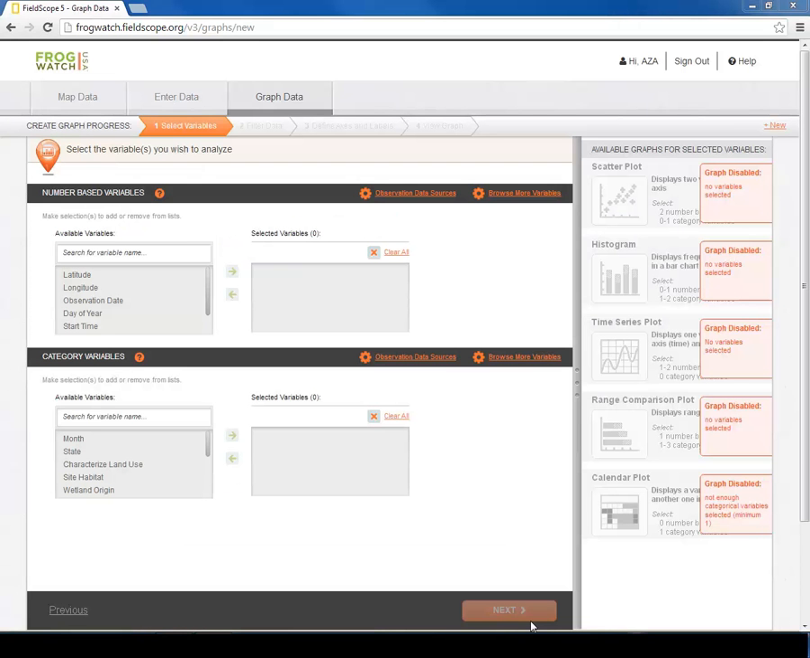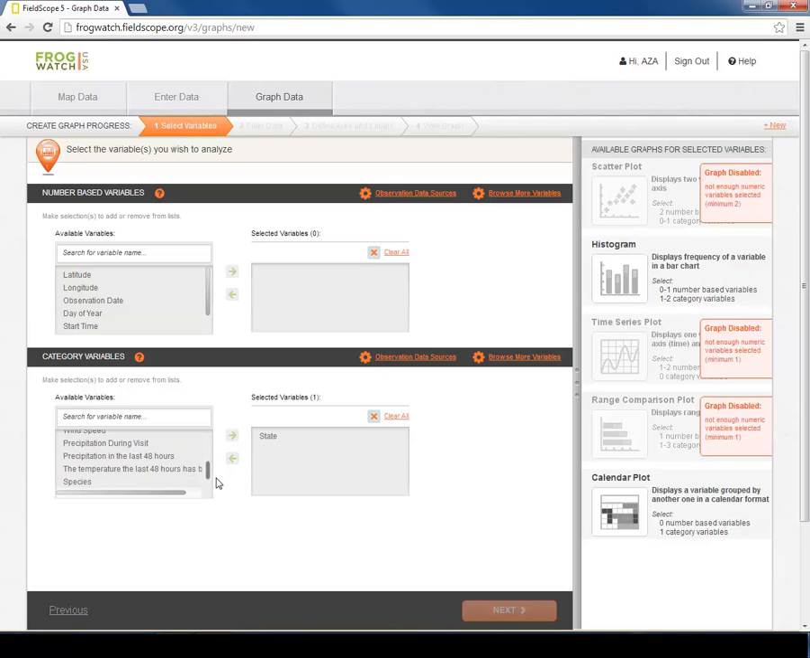This page allows you to select the variables included in your graph. There are two variable types, numerical variables and categorical variables. Numerical variables represent continuous scale data, such as temperature. Categorical variables represent non-continuous data that has been recorded in categories, such as habitat type. We're going to select state and species as our two categorical variables for our graph.